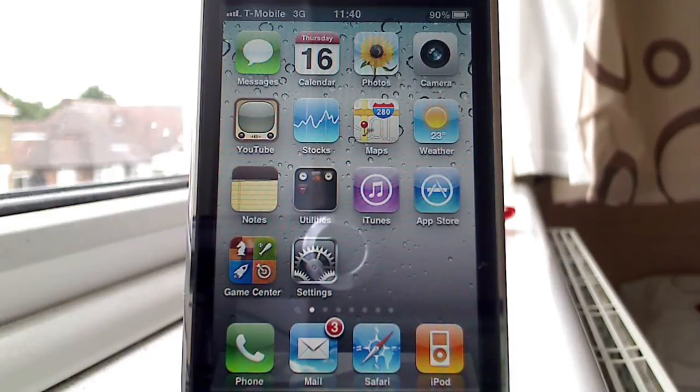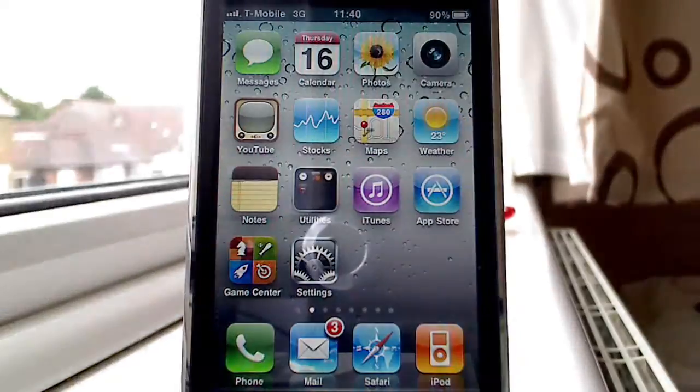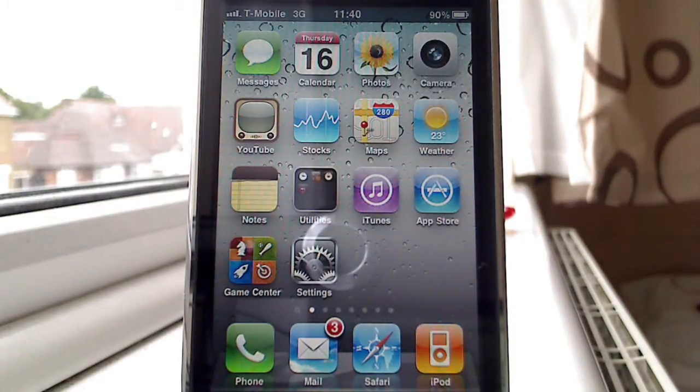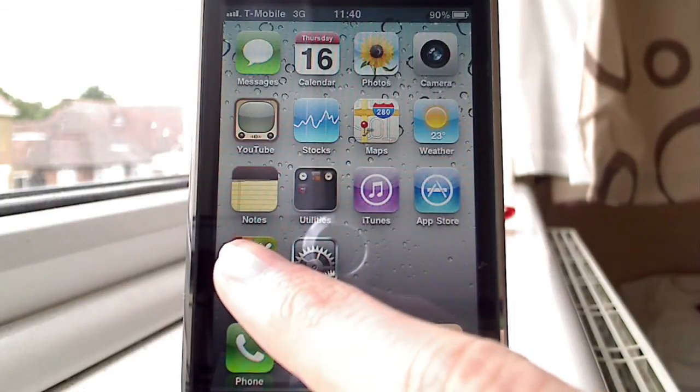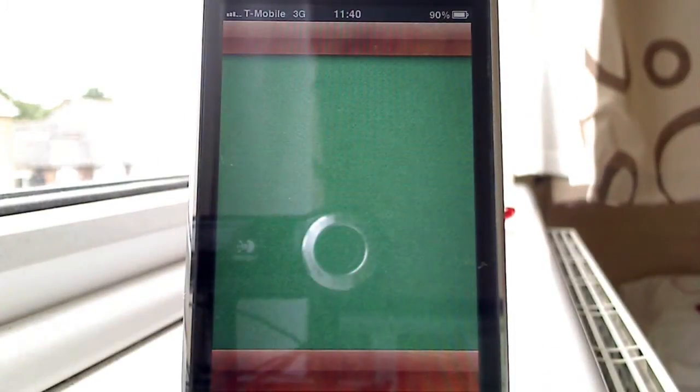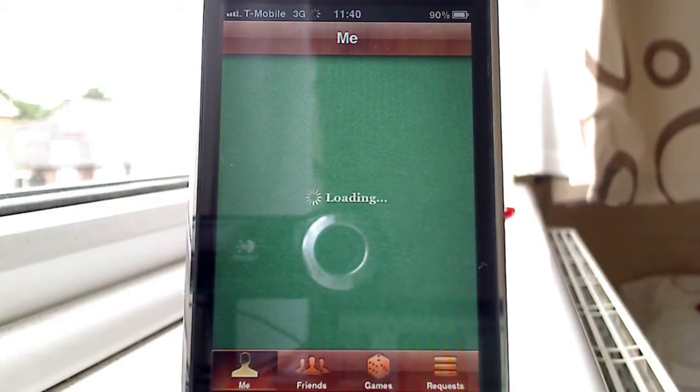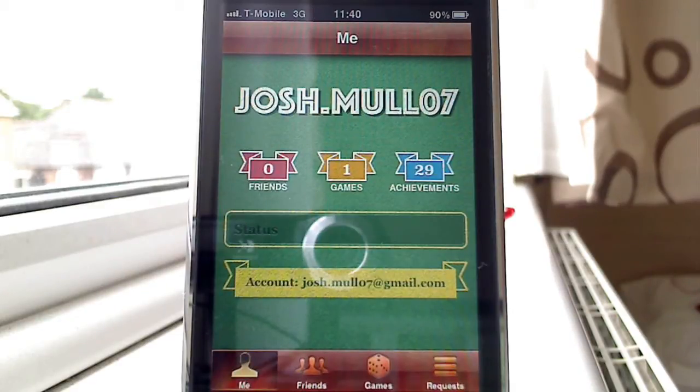Today we're going to look at new features of the iOS 4 and 4.1 for the iPhone 3GS. The first thing we're going to look at is the Game Center, as you can see here on my home screen. What this does is it brings together all your achievements in different games you play and puts them somewhere where your friends and you can see them.